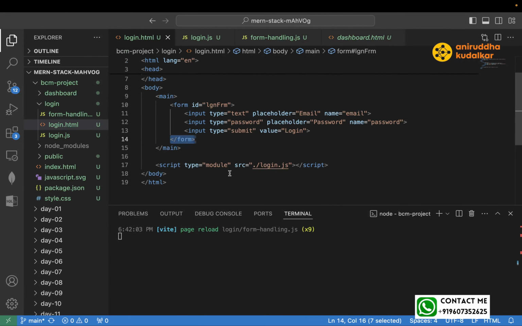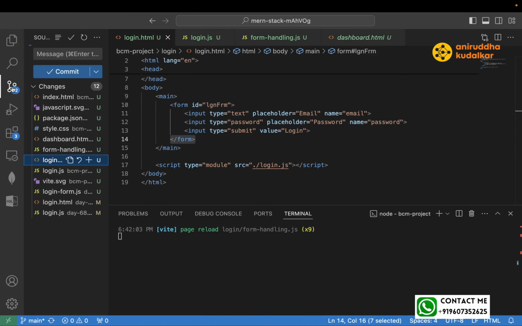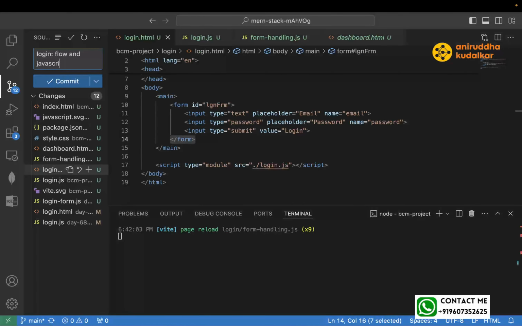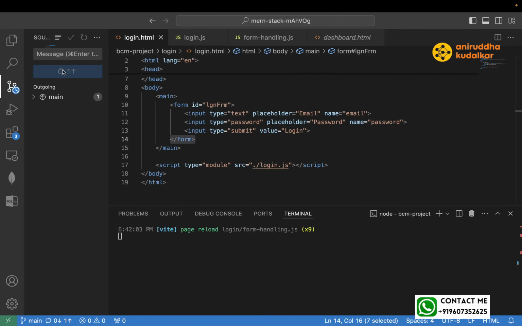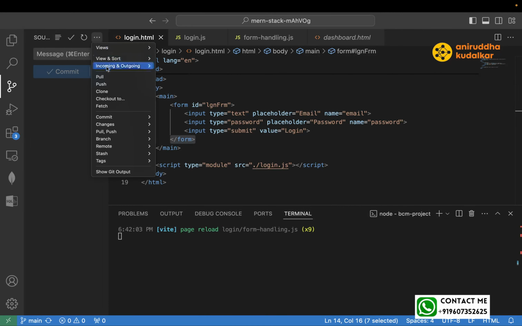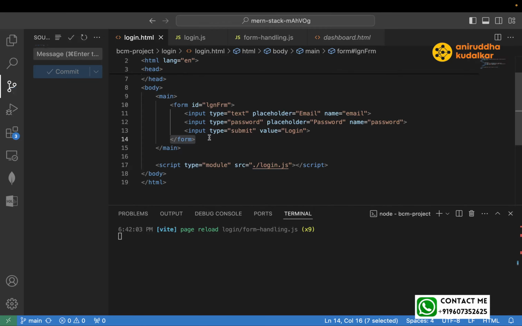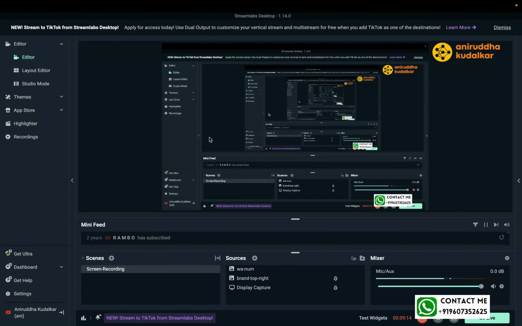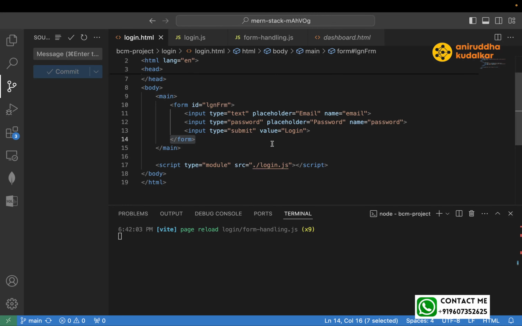Are you getting my point? So I will push this much code, and here we can say login flow and JavaScript. Correct? I have pushed the code. Today we'll stop here, and tomorrow we will see something interesting. Correct? Any questions, team?